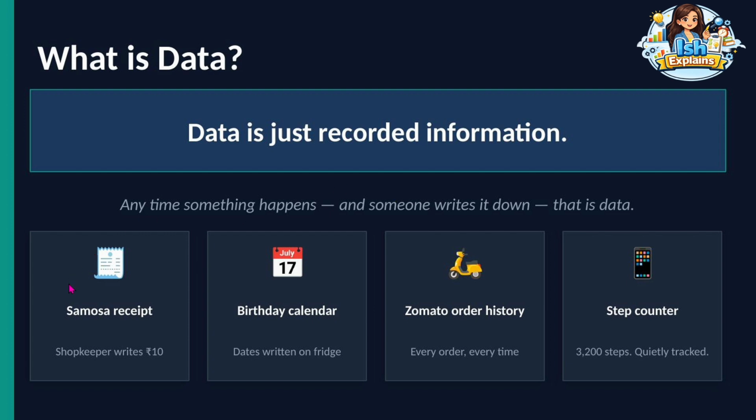Your samosa receipt from the canteen. That's data. It says what you bought, how much and when. Your birthday written on a calendar. That's data. Your Zomato order. Every order you ever placed, saved. That's data. Even your step counter on your phone. 1,000 steps today counted, saved. That is also data. So data is everywhere. You are already surrounded by it every single day. We are just going to learn how to organize it properly.